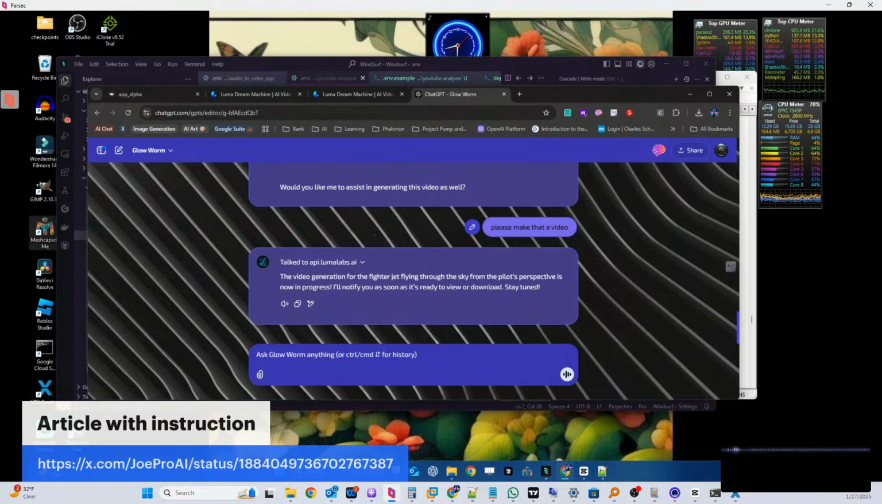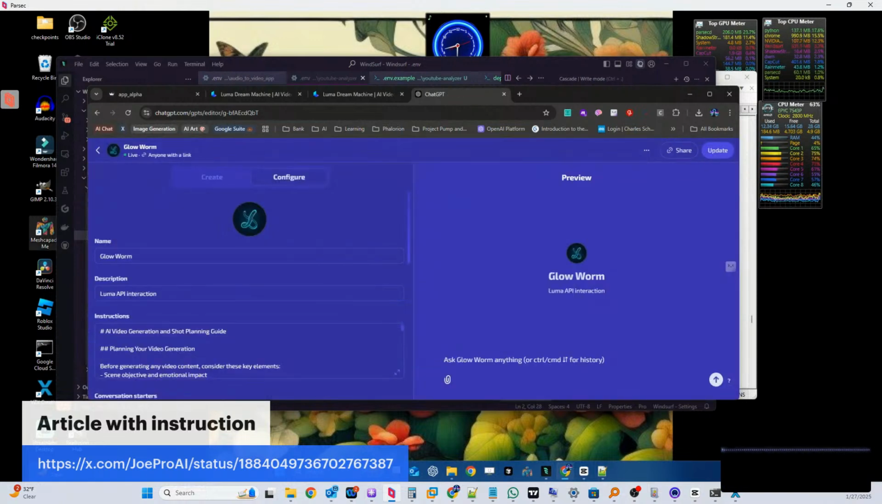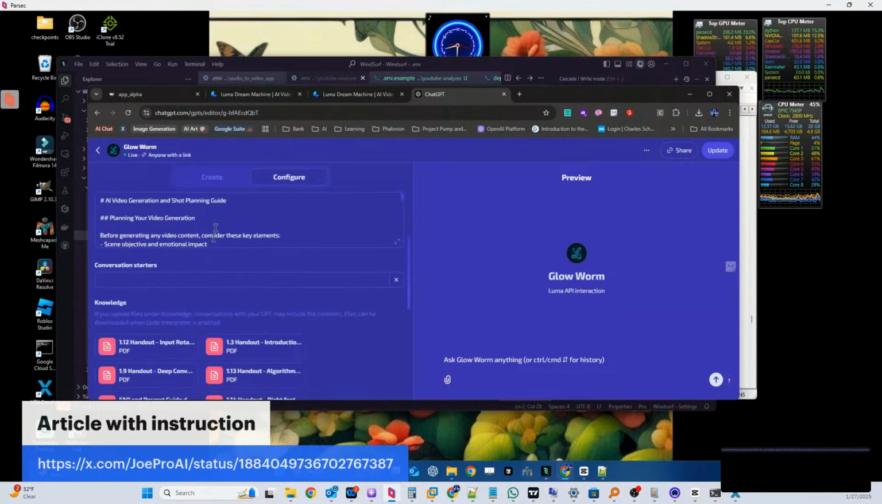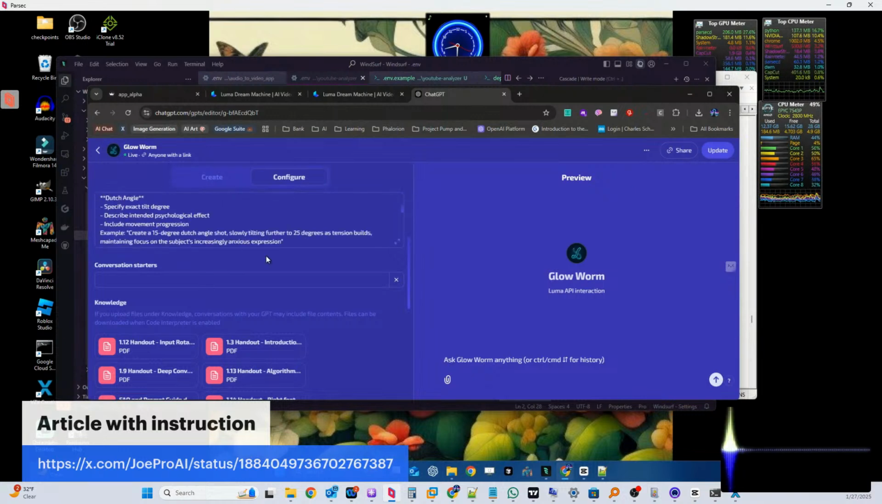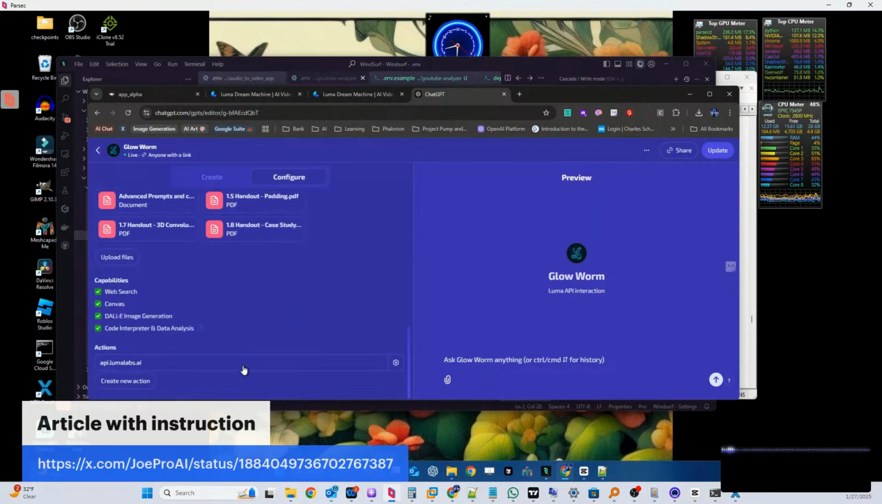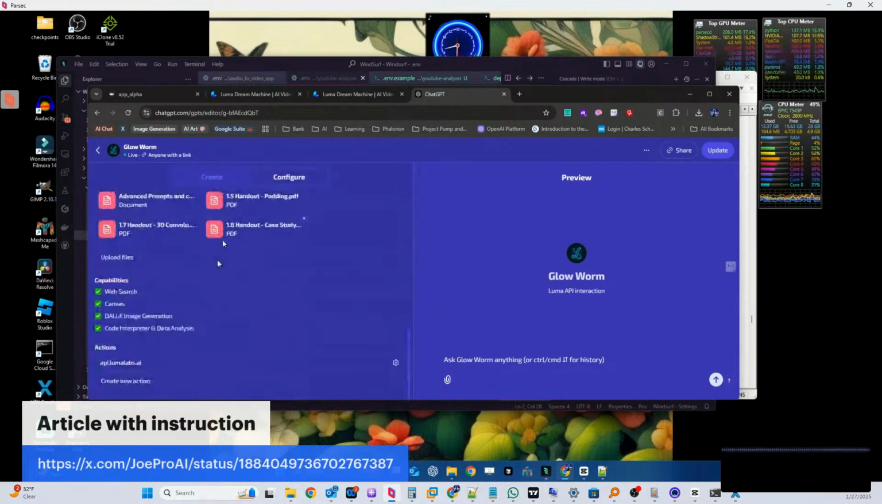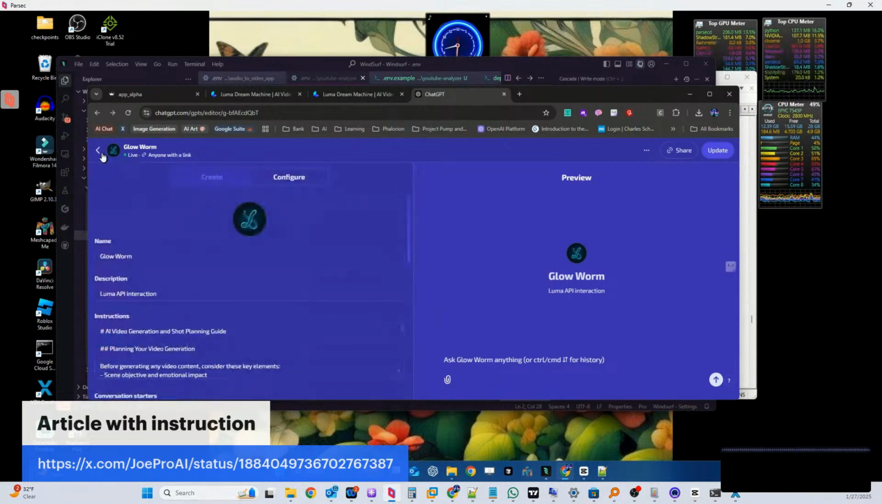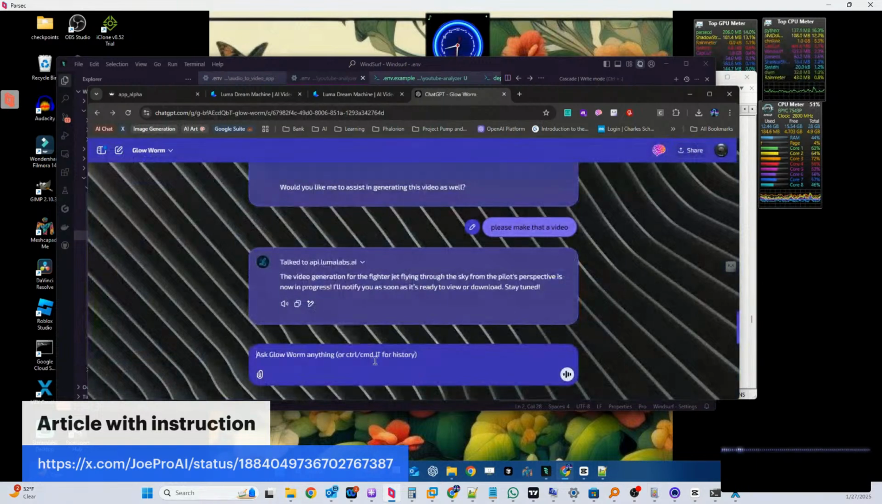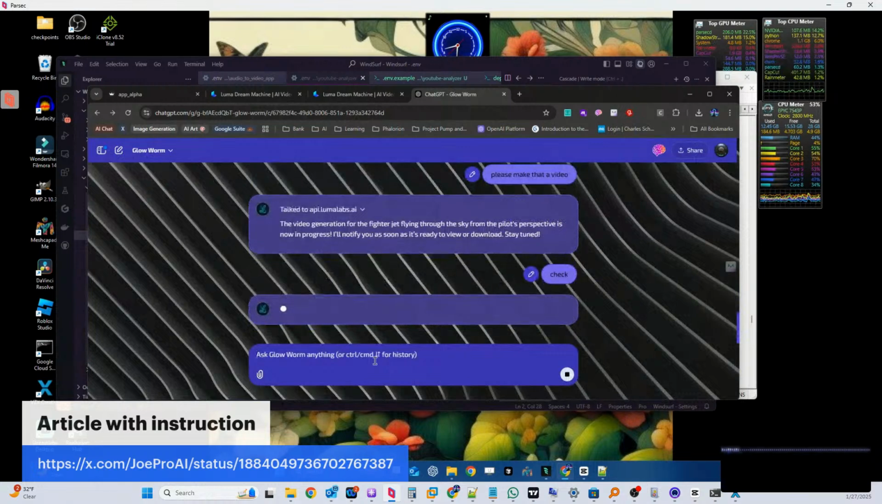I have the instructions for the GPT in an article. It's right down there. You can go to my X page, go to my articles, and you'll see one on how to build it. I put in even my instructions here, but basically all of it is in the actions button here. So let's just check this video. I'll go through step by step exactly what needs to get done.